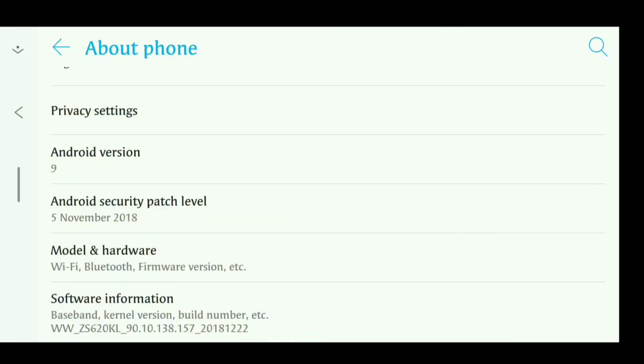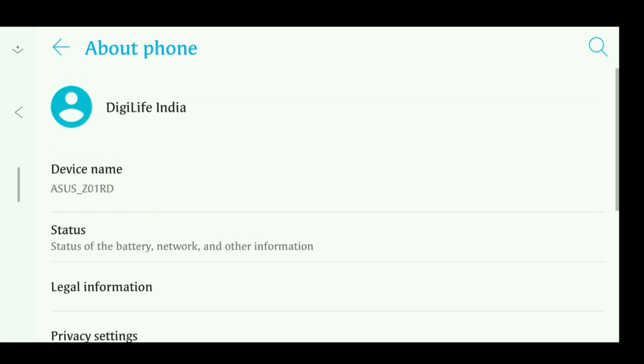Going back, the next thing is that the security patch level has also been updated to November. So that's it, the patch level has also been updated. You can see it on the screen.